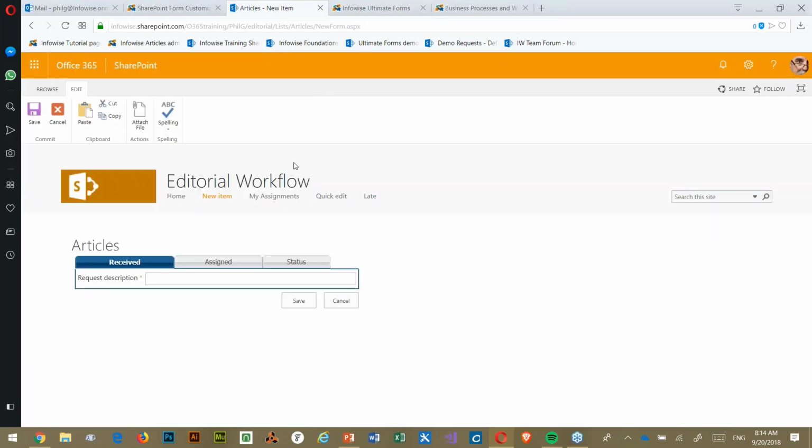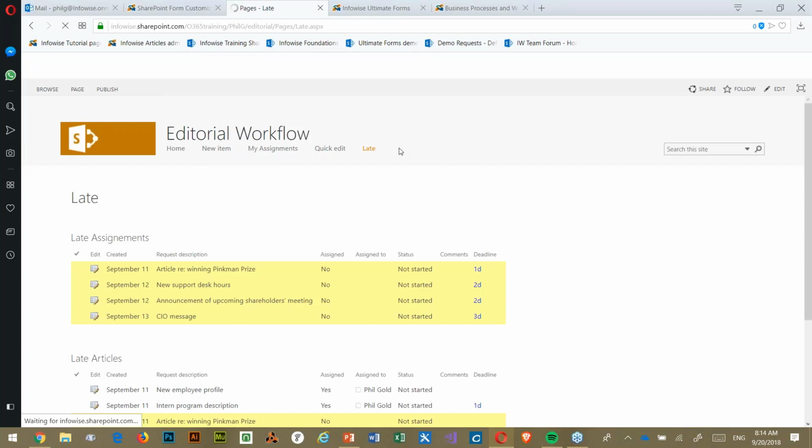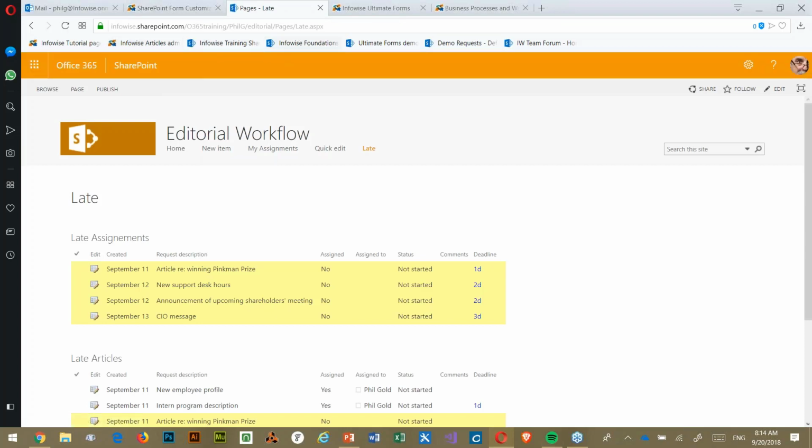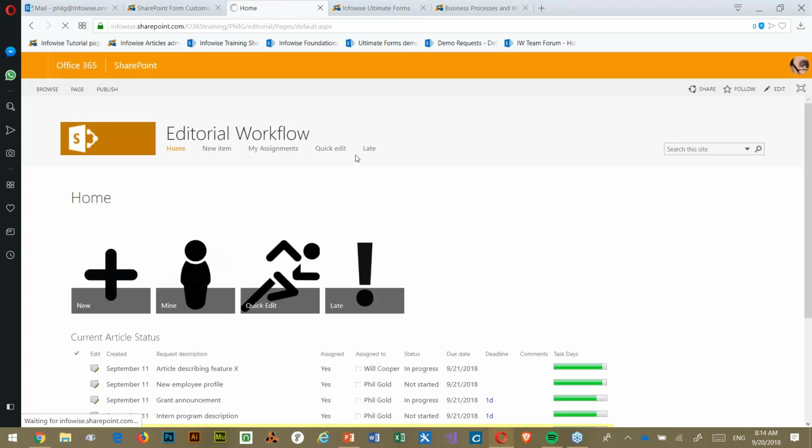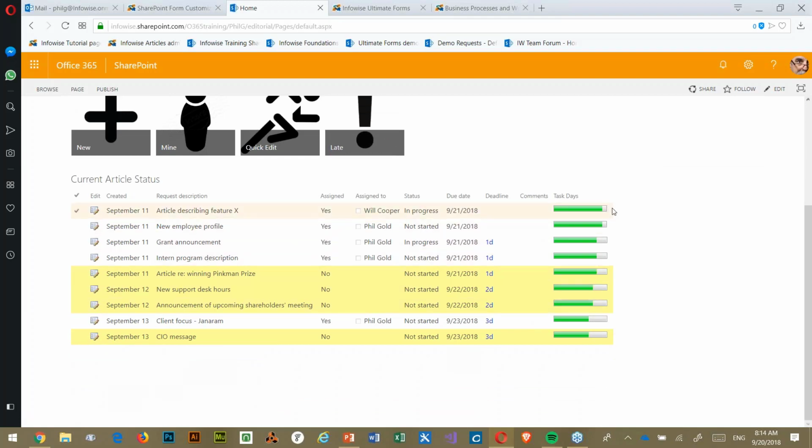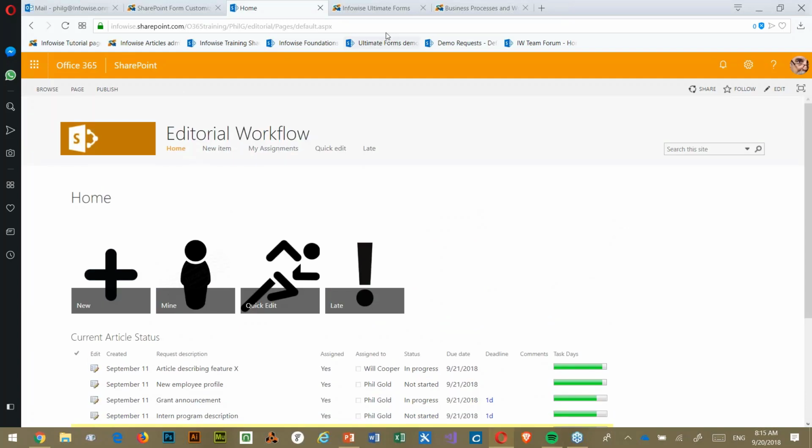Oh, I need to go back here. Actually, let's take a look at the indicators. I'm going to go back to the home page for a moment, and we'll take a look at these things. You can see we've got 2 different kinds of indicators here. We've got a deadline, countdown days, and then we've got a progress bar.